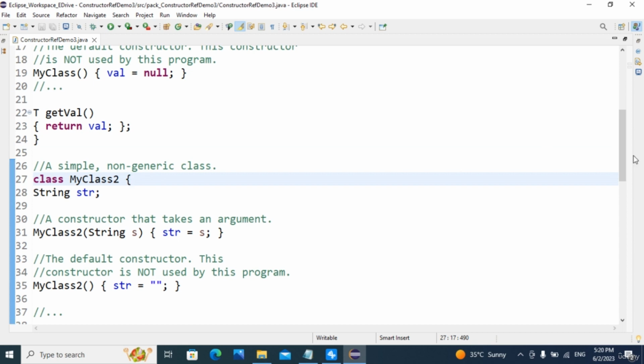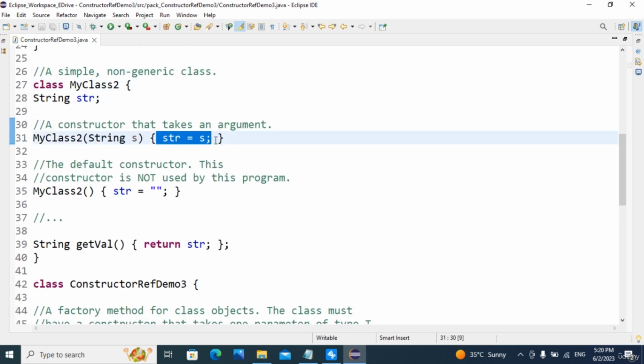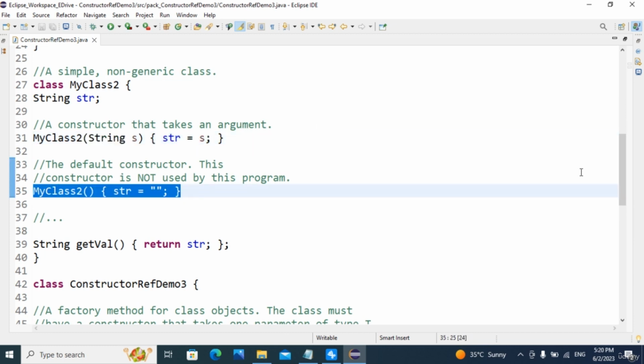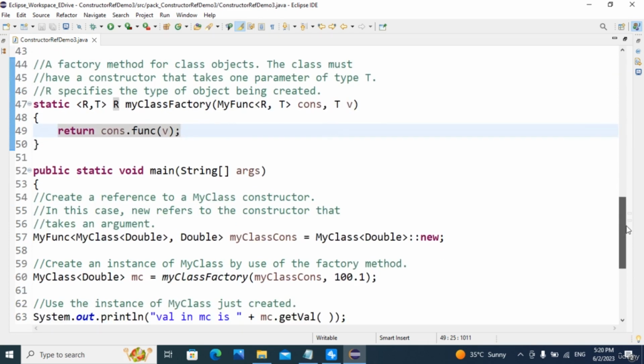Next is a simple non-generic class. Okay, one argument, creating an object with a parameterized constructor. The default will not be used by this program. Okay, so in the class factory, we are passing the reference variable of the functional interface MyFunction and the value is p. So it is returning R. So how is it computed? Like constructor reference dot function, bracket p, and then public static void main.